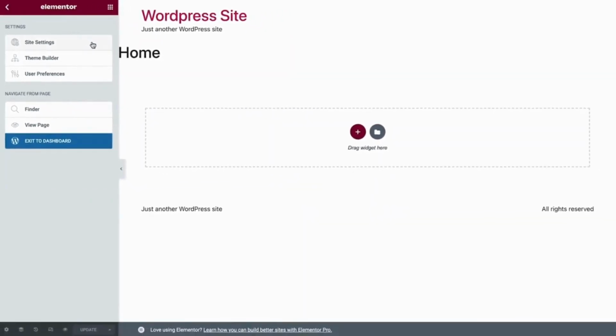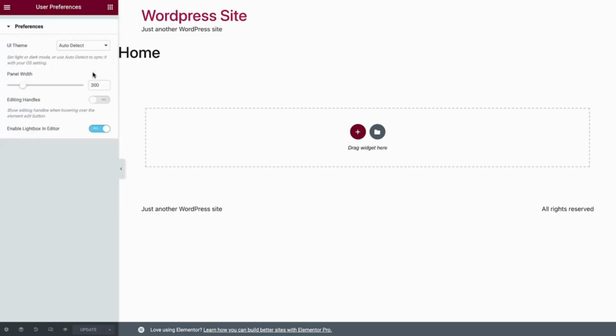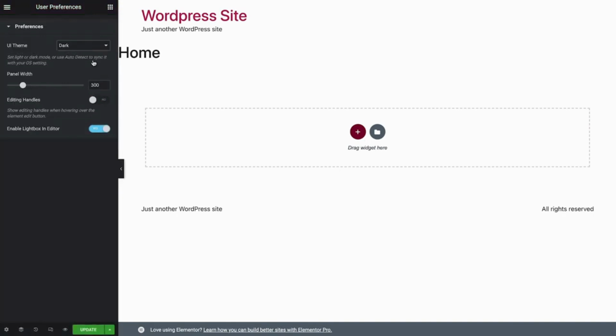Site Settings, as it sounds, allows you to globally define your site's settings, all from one place. We'll get back to them a little later in the course. Theme Builder, a pro feature, allows you to manage all your site parts from one location. We will not be covering it in this course, but if you would like to find out more about it, you can check out our pro course and our video on Theme Builder. User preferences allow you to customize the Elementor interface, such as switching to dark mode.